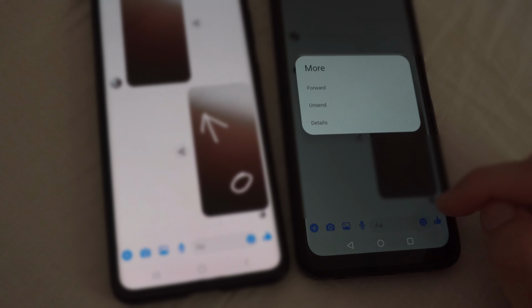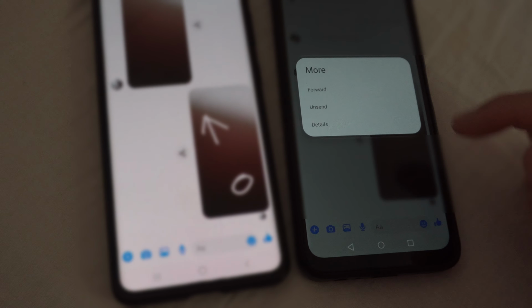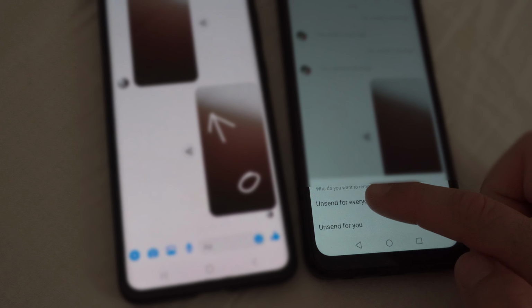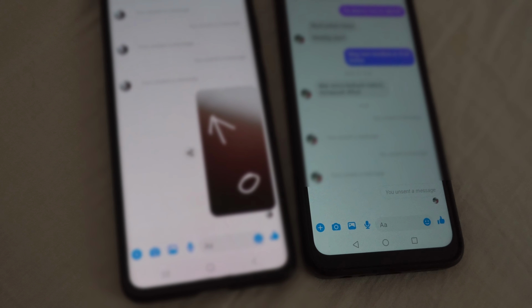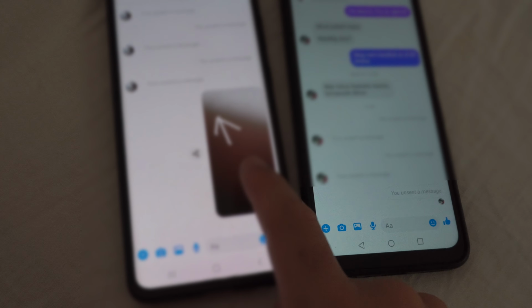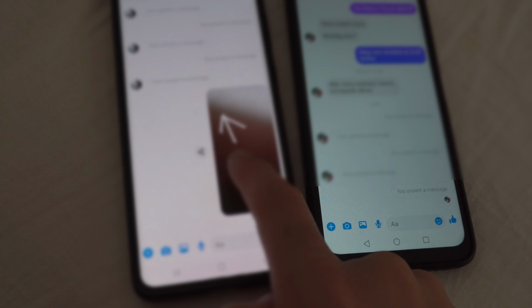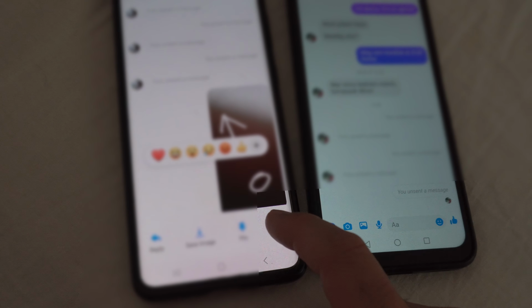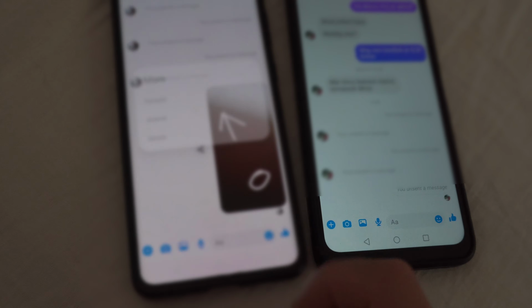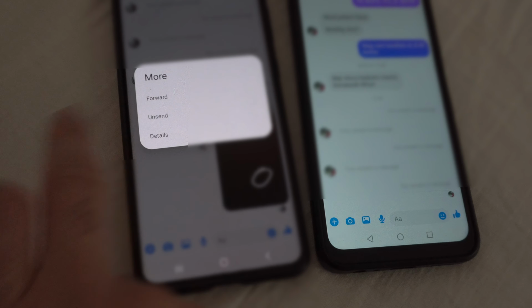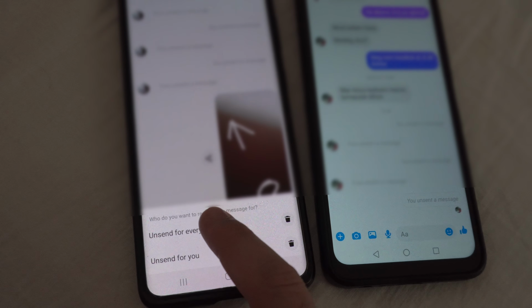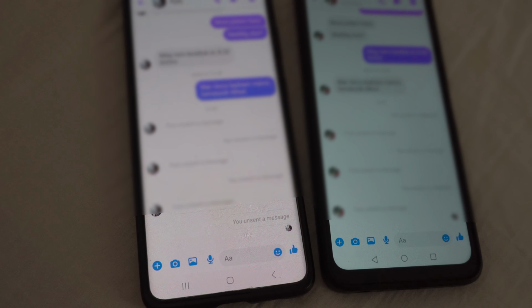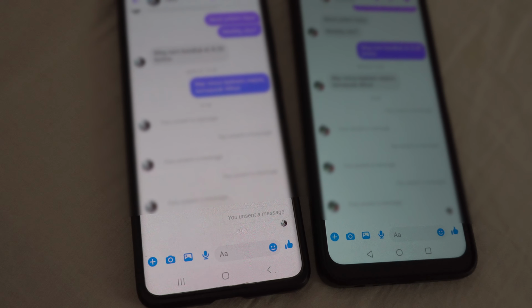Now at the 3 lines you have unsend. Unsend for everyone. And now it disappeared from there also. Since this phone sent that picture to that one, now from here at more, the 3 lines, from there you can unsend the picture. Unsend for everyone. Okay, so that's how to draw on a picture using Facebook Messenger.